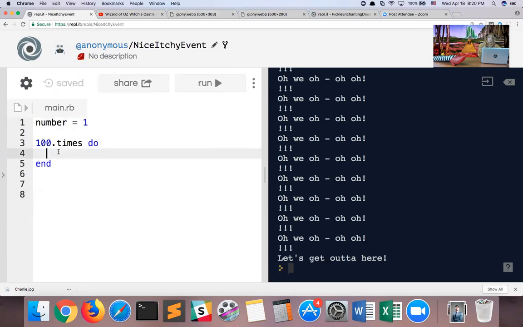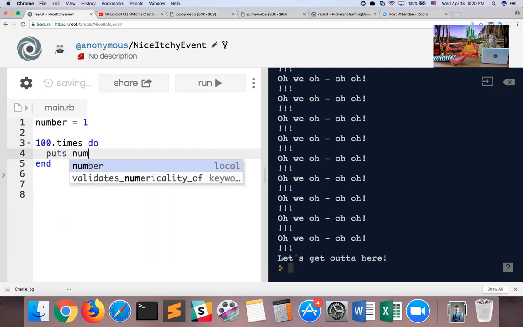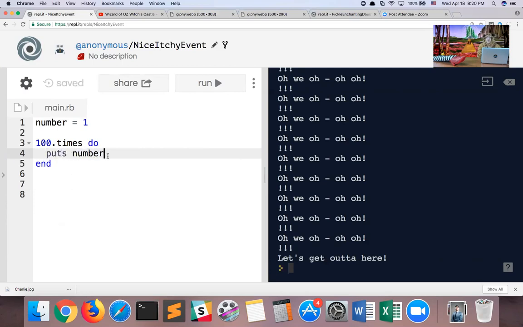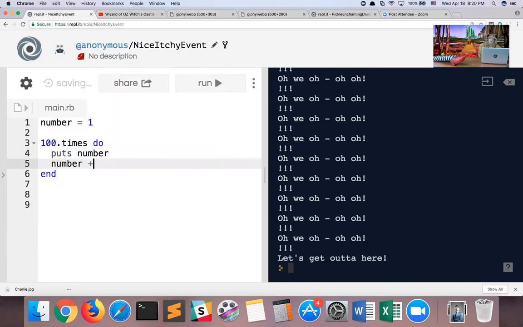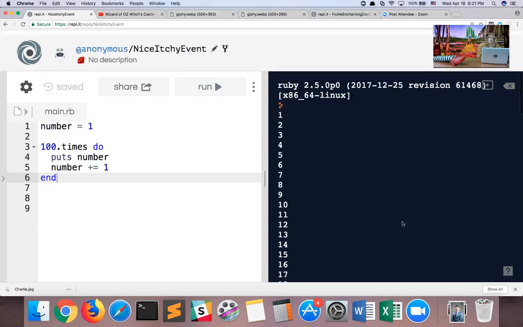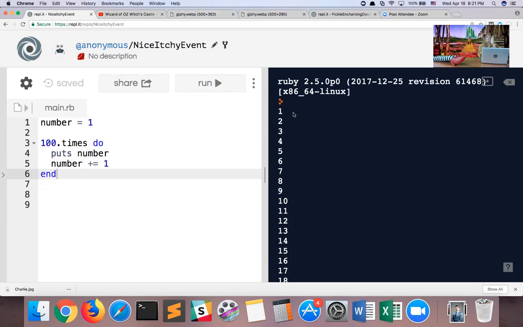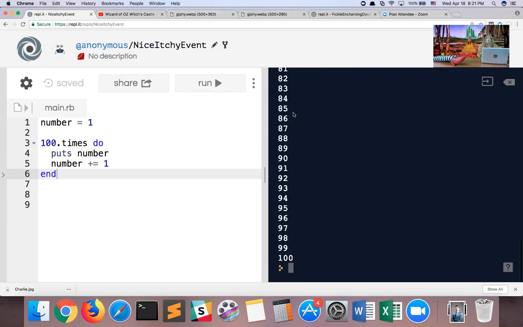And now within this loop, we're going to say puts number, basically take the number variable, whatever number it's holding, and print it to the right side of the screen. And then number plus equals 1. This is the first time we're encountering plus equals. Plus equals is the Ruby way of saying, take that variable and take the number in it and increase it by 1. Let's see what happens. On the right side of the screen, we can see it says 1, 2, 3, 4, 5, and it prints out all the successive numbers up to 100, basically achieving our goal.